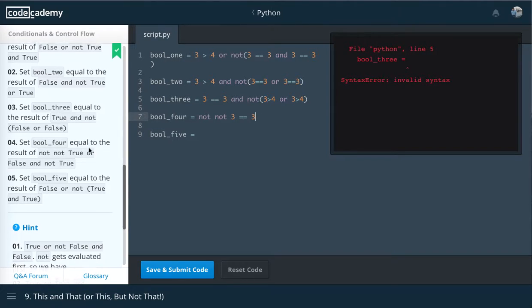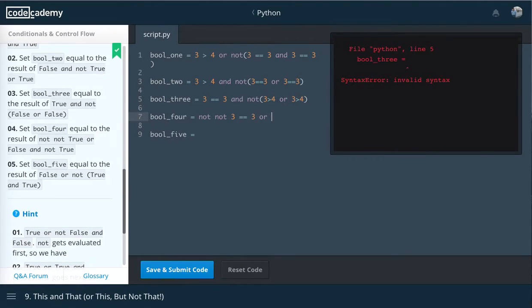Okay. Getting a little tiring. Or false and not true. So it's greater than 4, and not. So not true and 3 is greater than 4. Try that out. So line 9 finally.